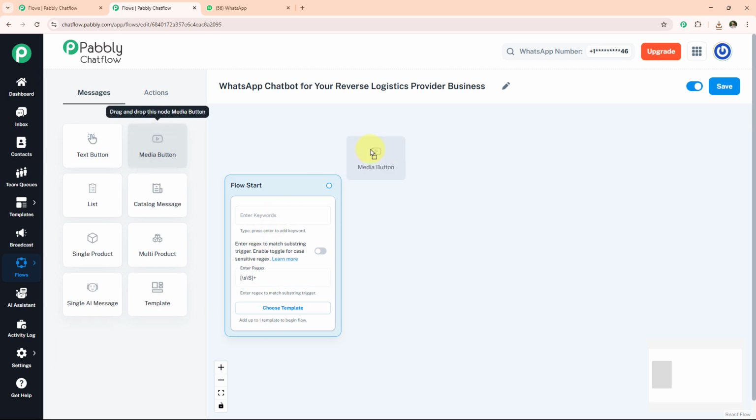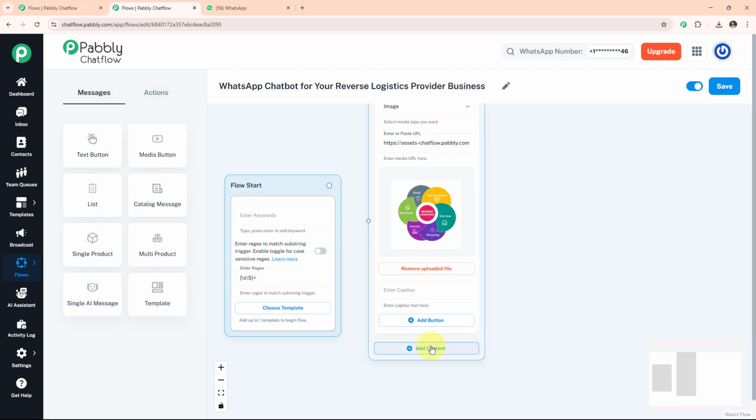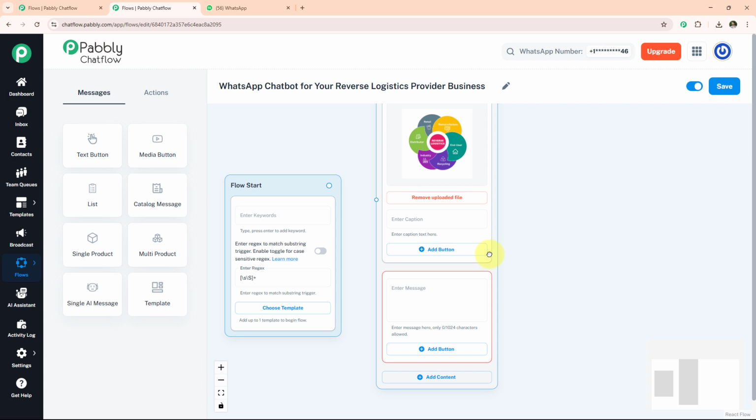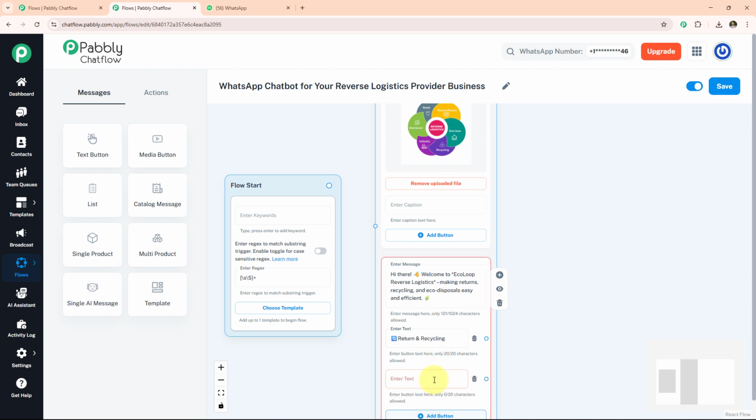Now we take media button and simply upload the image which I already downloaded. After that, we simply add text plus button and write our welcome message on it. And in this, we also add action button, that is returns and recycling, accepted items. Now simply connect the flow.